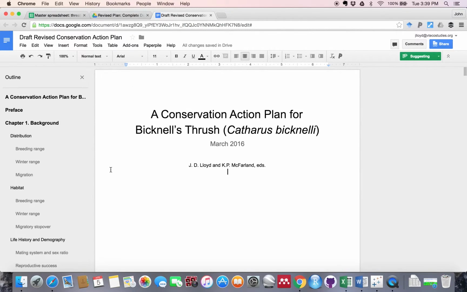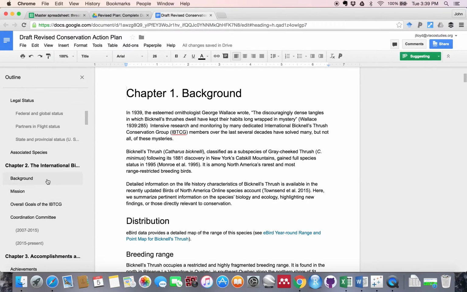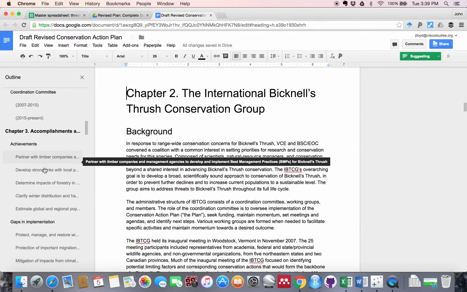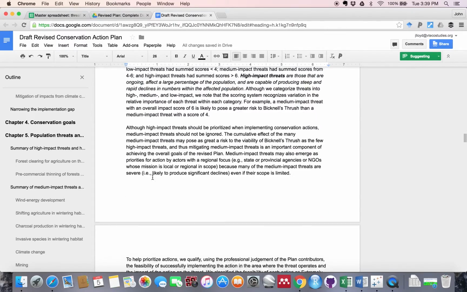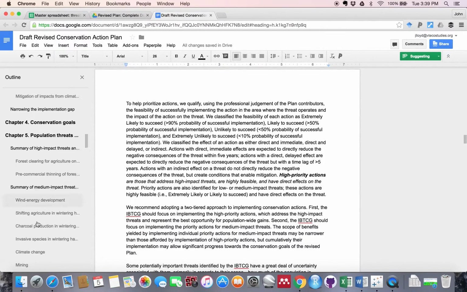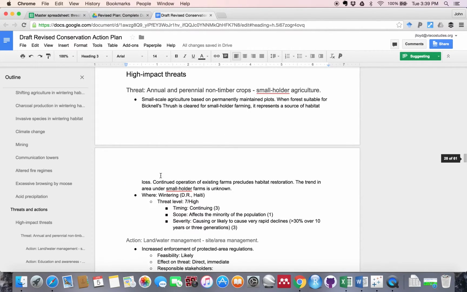The document outline is handy to have because it shows all of the different sections in the revised plan, and it allows you to navigate throughout the document simply by clicking on the appropriate heading. Now, since all of you are co-authors on this document, we encourage you to edit the text directly. We really want you to contribute content to this revision. So I want to show you briefly how you can go about doing that.